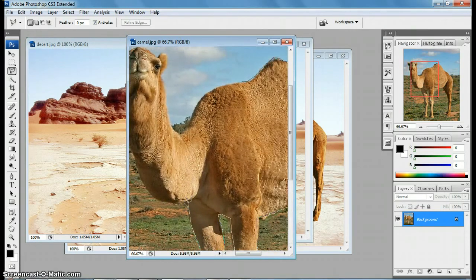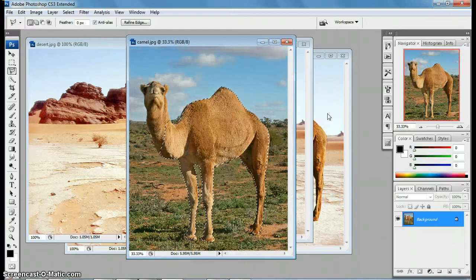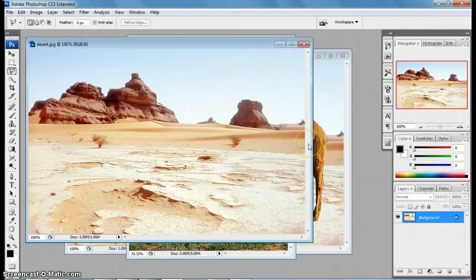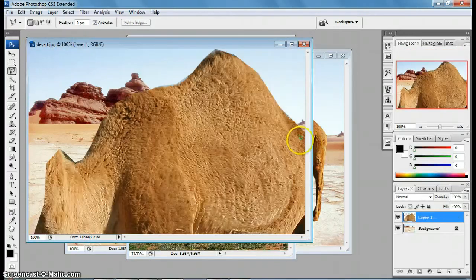Holding my space bar so I can move it around, and I'm going to grab a portion of his neck so I'll be able to blend his neck with the giraffe neck. When I get back towards the start, I'll double click. There are those moving ants again. That means I have that portion of the camel selected. I'll Control minus to zoom out, and I want to copy it and paste it onto my desert background. So Control C to copy, go to my desert, and Control V to paste.